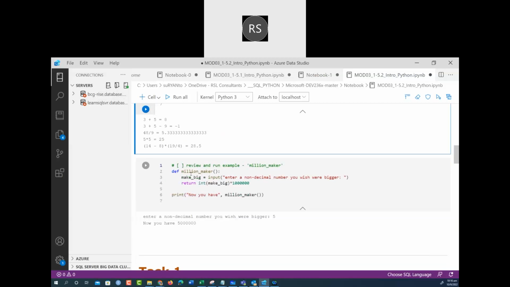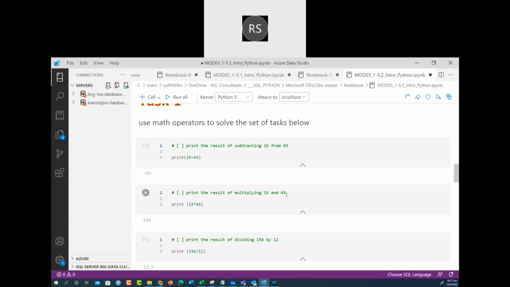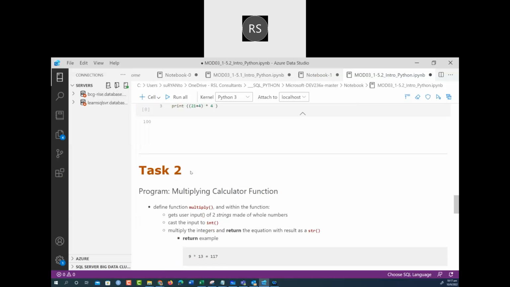And then the million maker function. You want to make it a million. Enter a non-decimal number you wish were bigger. Return this times 1 million. Use a math operator to solve the set of tasks below. Subtract 15 from 43. Print the result of multiplying 15 and 43. Dividing 156 by 12.